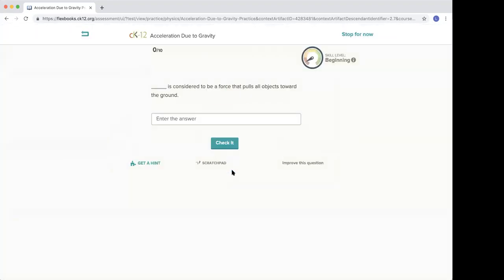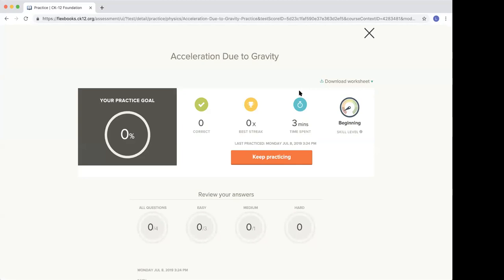I can return to practice. My skill level, I'm still just beginning because I haven't answered anything correct. That would start moving as I would progress. I'm going to go ahead and stop for now because you don't want me to continue because it's a painful demonstration of my knowledge of physics.